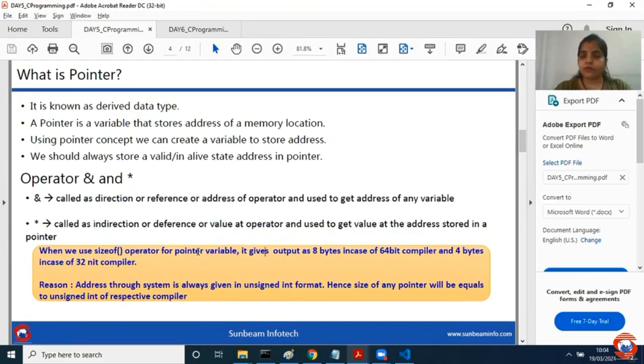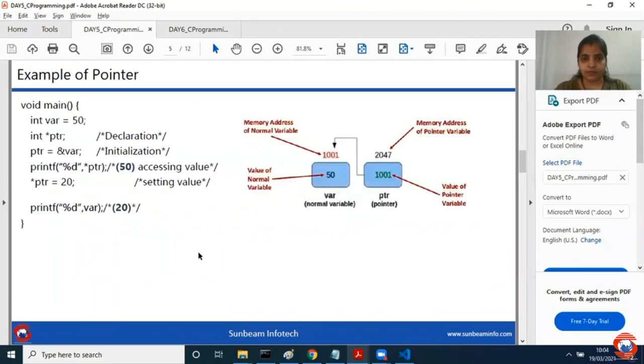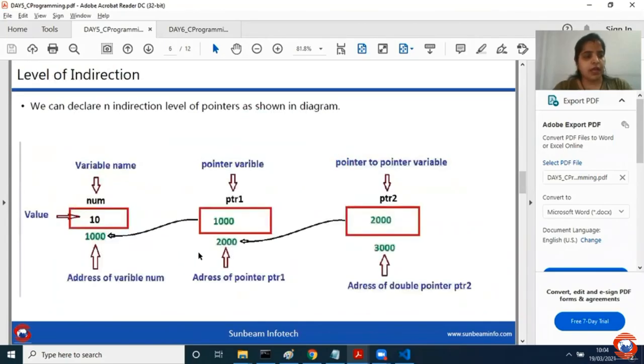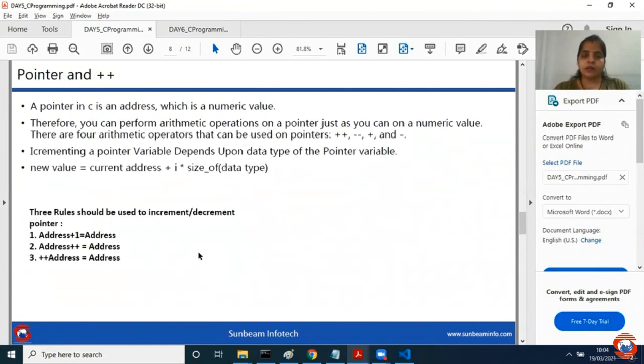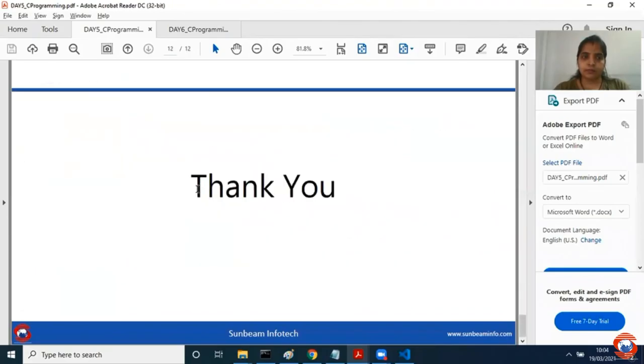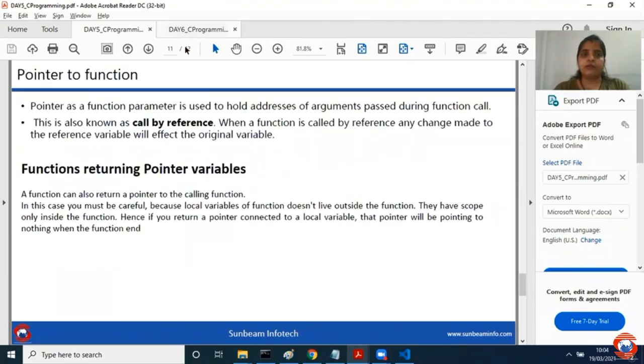Right? Size of pointer we have seen, that is it is max 4 bytes. We have seen some examples of pointer and some level of indirection. We have seen what is void pointer and a null pointer. When you create a void pointer and equate it to 0, that is called as null. Equate it to null, then that is called as null pointer. Then we have seen pointer and pointer arithmetic concept. Then we have seen pointer to the function, which is called as call by reference or call by address concept.